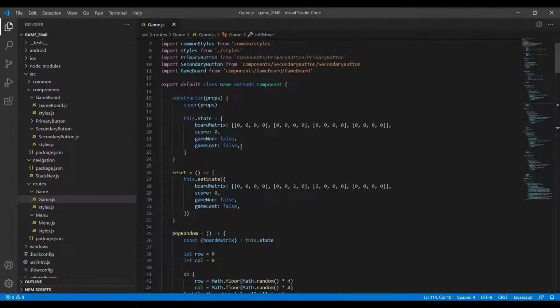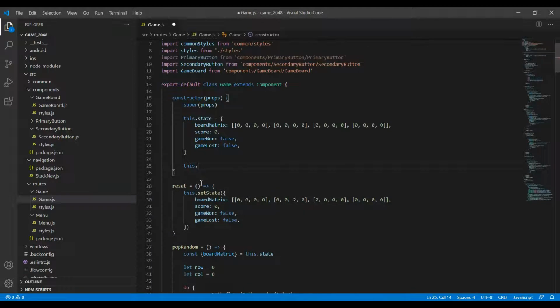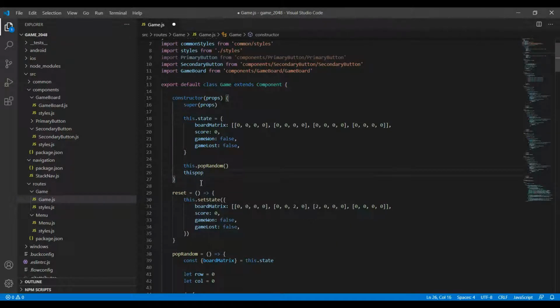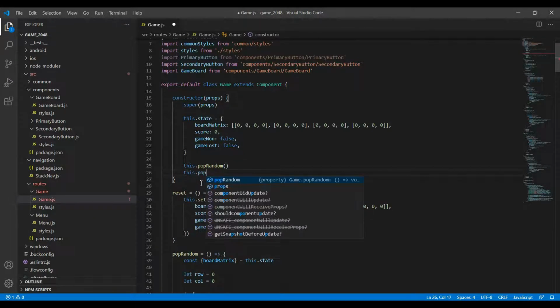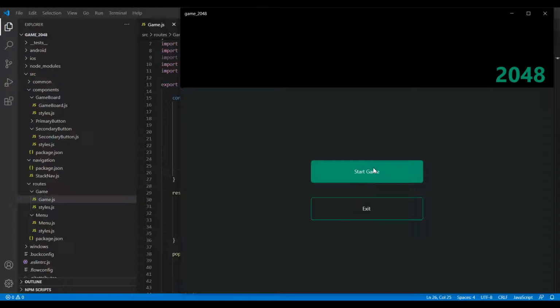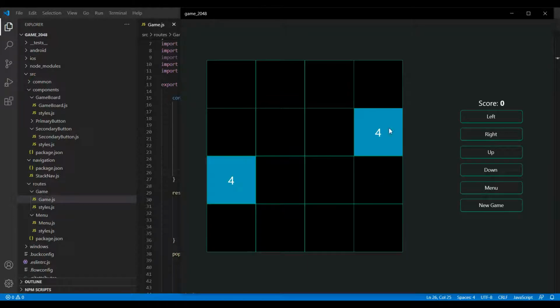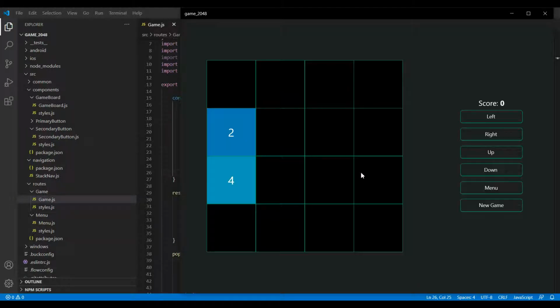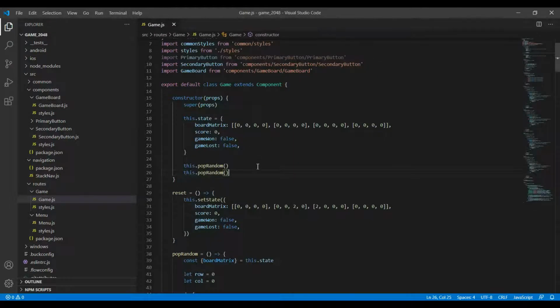So after I've set it to all zeros, I just call this.popRandom twice. That should do the trick. Let's see whether we are starting with a random pair of tiles in every game. When I hit start game, this is giving me these 2 4s. Let me go back to the menu and start the game again, and this time it's giving me this 2 and 4. So this works pretty well.